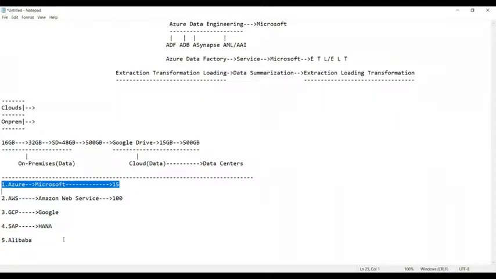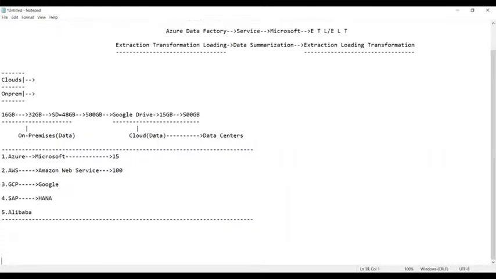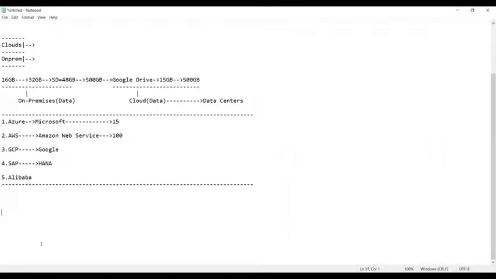Whether it is Azure, Amazon, Google or SAP, all of them are providing the cloud service. And they provide these cloud services in three categories. The first one is called IaaS. The second one is PaaS. And the third one is SaaS.